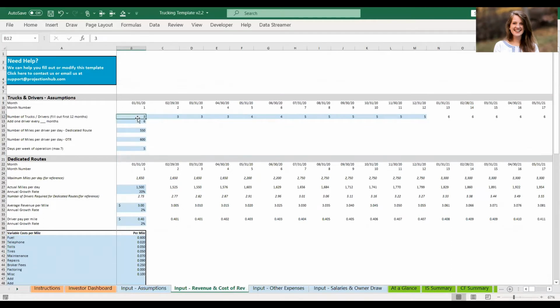So you will be able to manually enter in this light blue section here the number of trucks and drivers for the first 12 months of your model. And from there, you can tell the model to add a new driver every blank months. And so in this case, we've put 6, and you will be able to adjust that. So we'll increase the number of trucks and drivers at the rate that you choose.